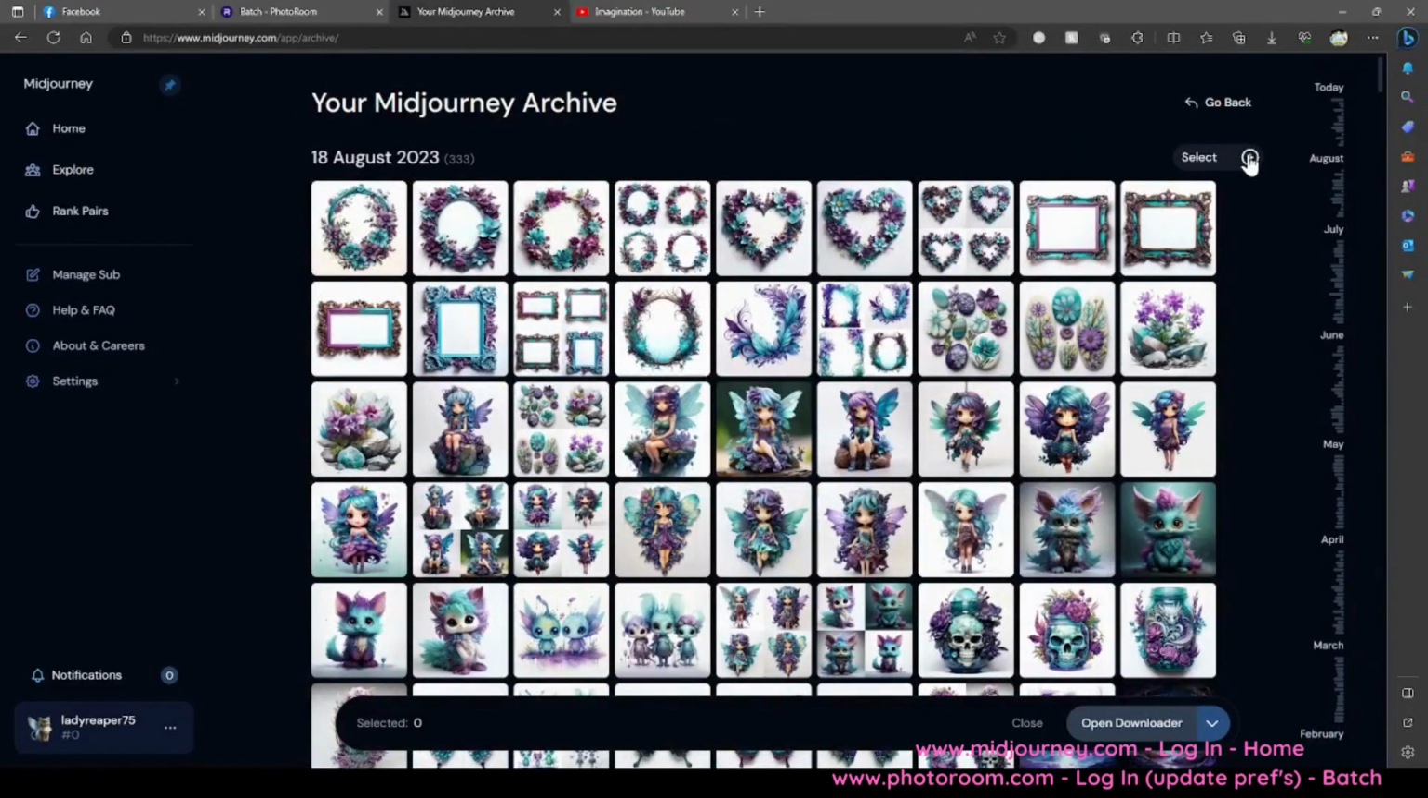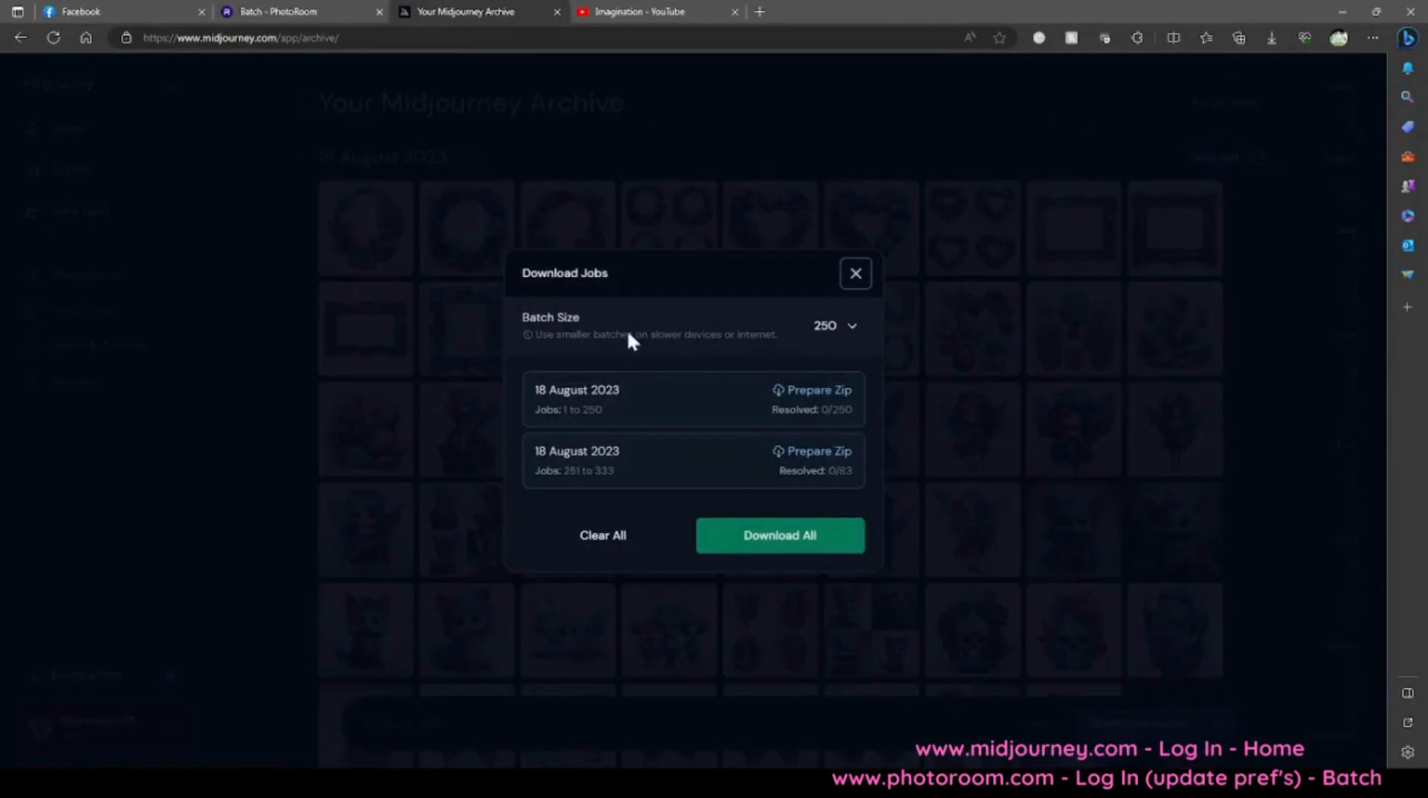So if I want to download everything from today, click select, open downloader. It will download everything from today. You click download all and it pops into your downloader. Once it gets done, depending upon your browser and your Wi-Fi speed, on the time that it takes to download it to your computer.